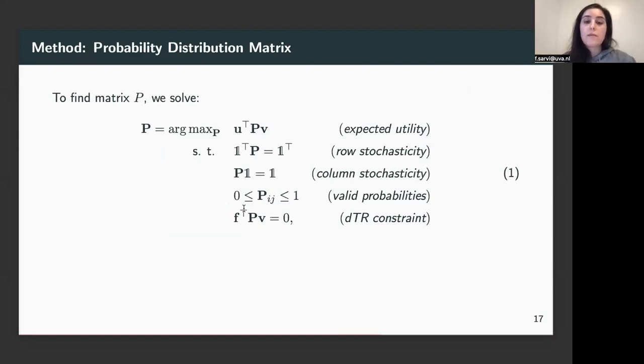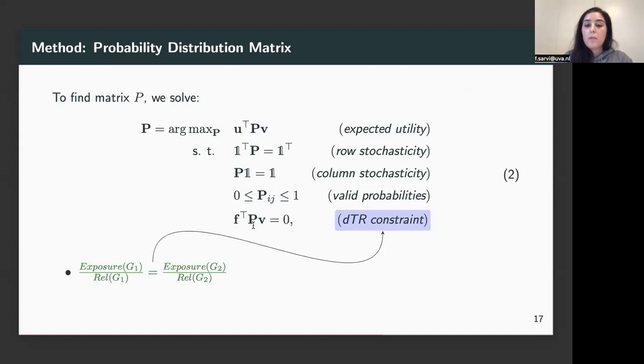This linear programming gives us this matrix if we only want to maximize the utility and satisfy the fairness constraint. The first two constraints are for double stochasticity. The third one is making sure that the probabilities that we are calculating are valid. And the last constraint is for fairness, which we implement using DTR, disparate treatment ratio, the one that we just talked about. So we want the exposure of each group to be proportional to its average relevance.